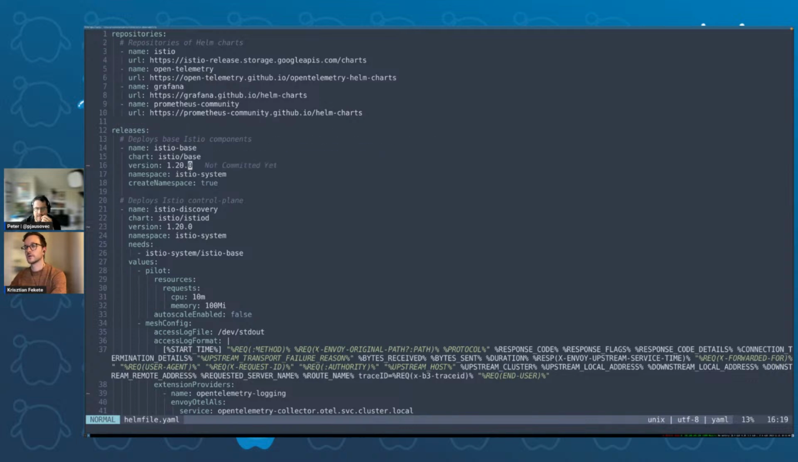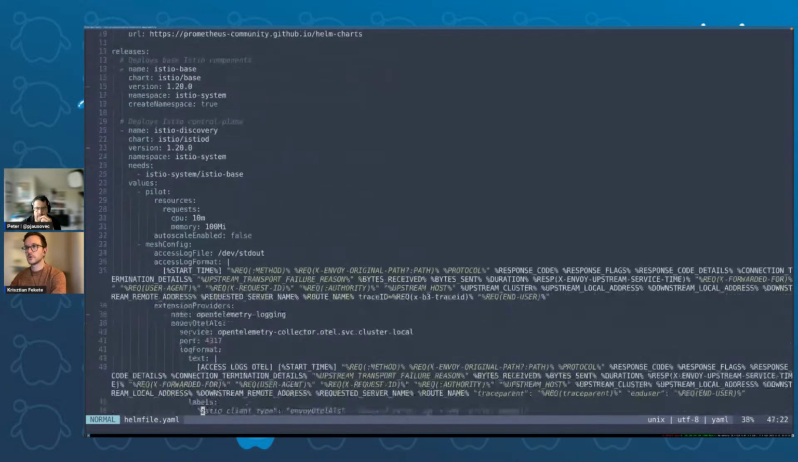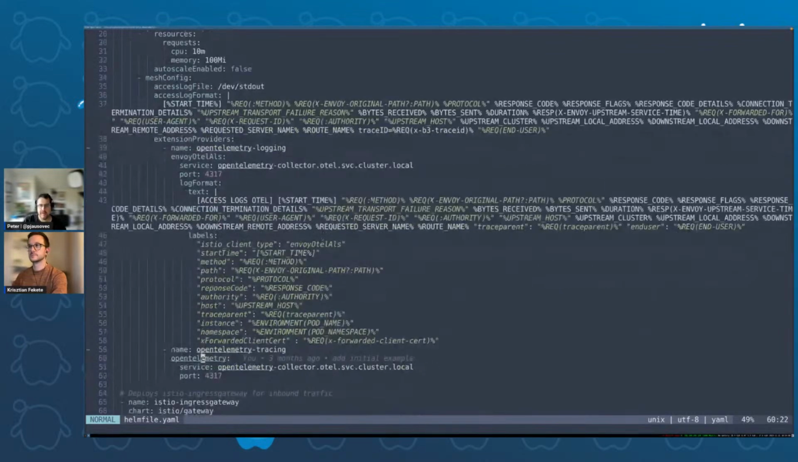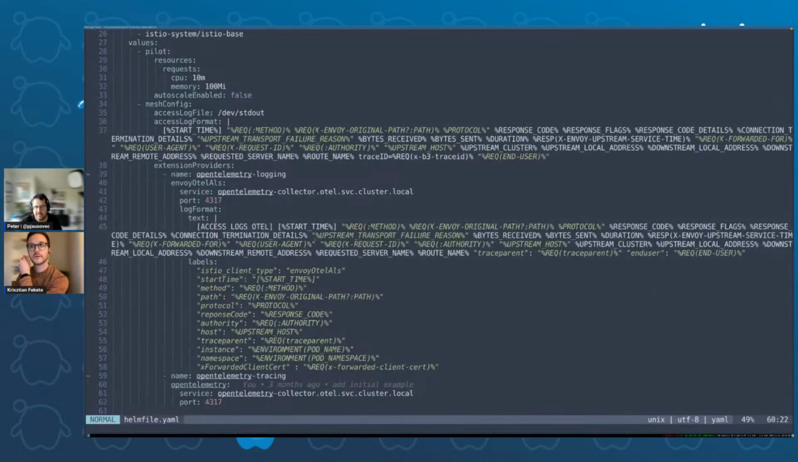So what we have here is Istio. For Istio, you need three Helm charts: Istio base for the CRDs, and Istio discovery, istiod, for the control plane itself. And if you take a look at this, we will see the actual extra configuration that needs to be done in Istio, right?